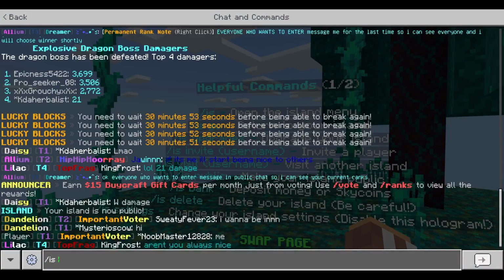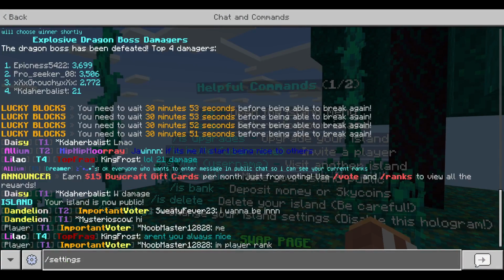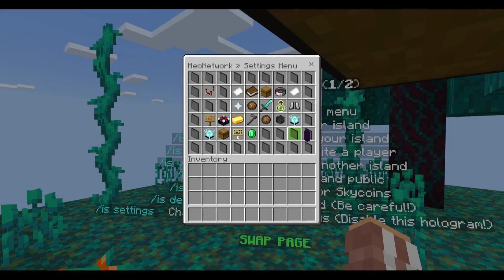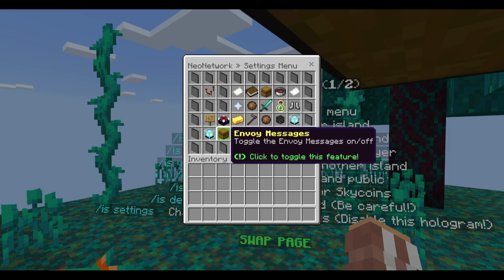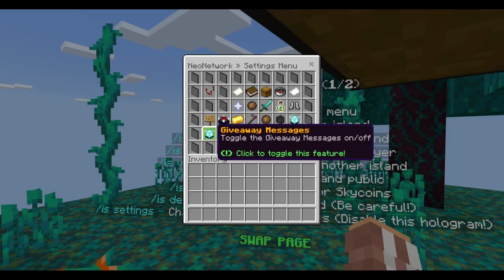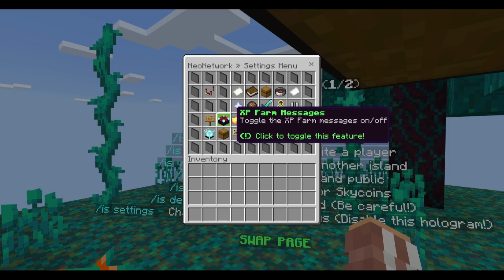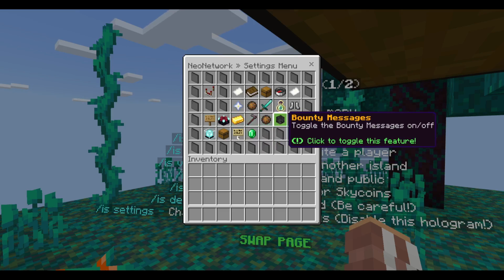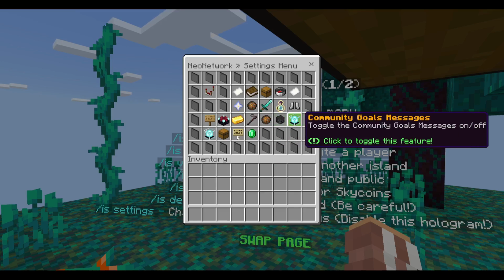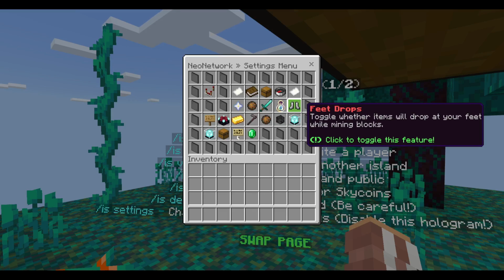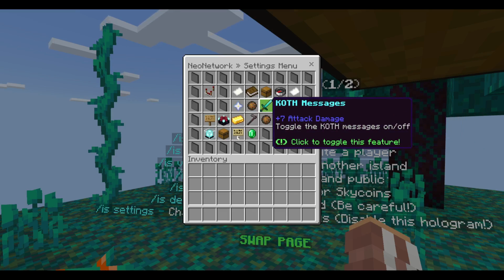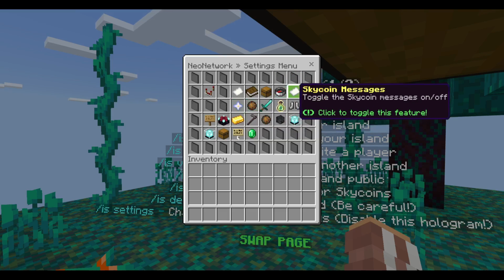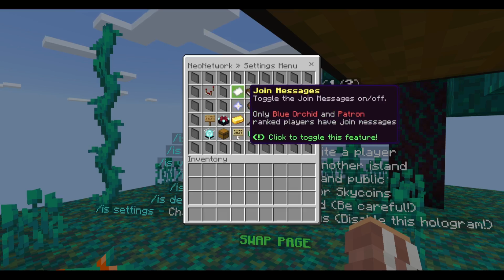Another thing you're going to do here is, instead of is settings, just go to settings. So a lot of times in chat, there's just so much information and you may not want that. For instance, I don't really care about envoys that much. I don't really care that much about the competition titles. I do want XP farm messages, global boosters, those are nice. Bounty messages, I don't really care. Community goals, sure. Fee drops, this is nice to have. Koth messages, I'm never going to really do Koth, and the same thing with Meteor. Vote messages, I remember to vote, so I'm not going to do that. And the rest of these are okay.